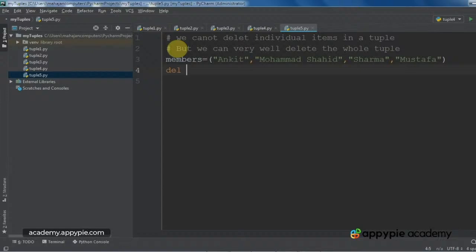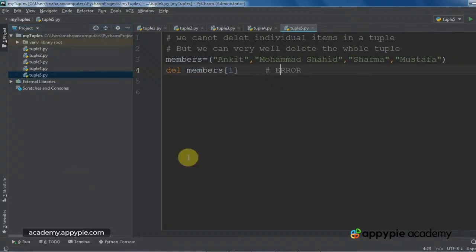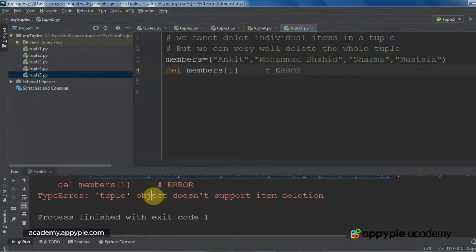So I am going to use del, then the name of the tuple. Now I will use an index. For example, if I write 1, that means index number 1, Muhammad Shahid at the second place. So I want to delete it, but that will not be allowed and it will result in an error. Let's execute the program and try this. When I execute this program, you will see an error will come. Yes, and it says tuple object doesn't support item deletion because tuples are immutable.